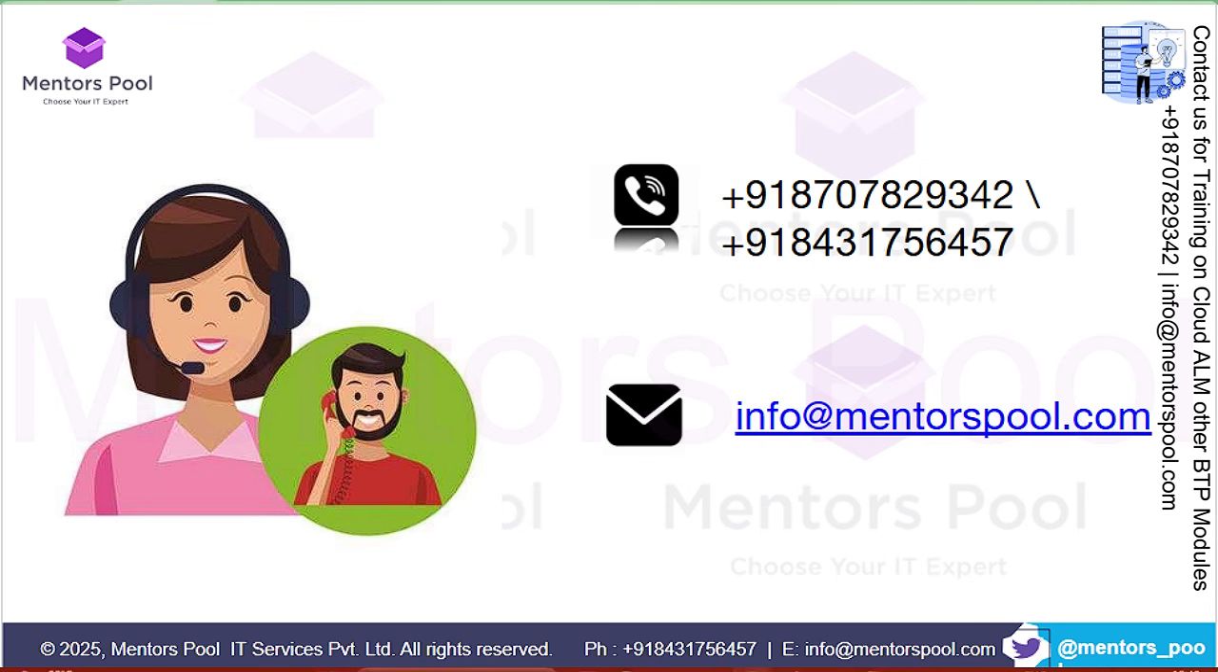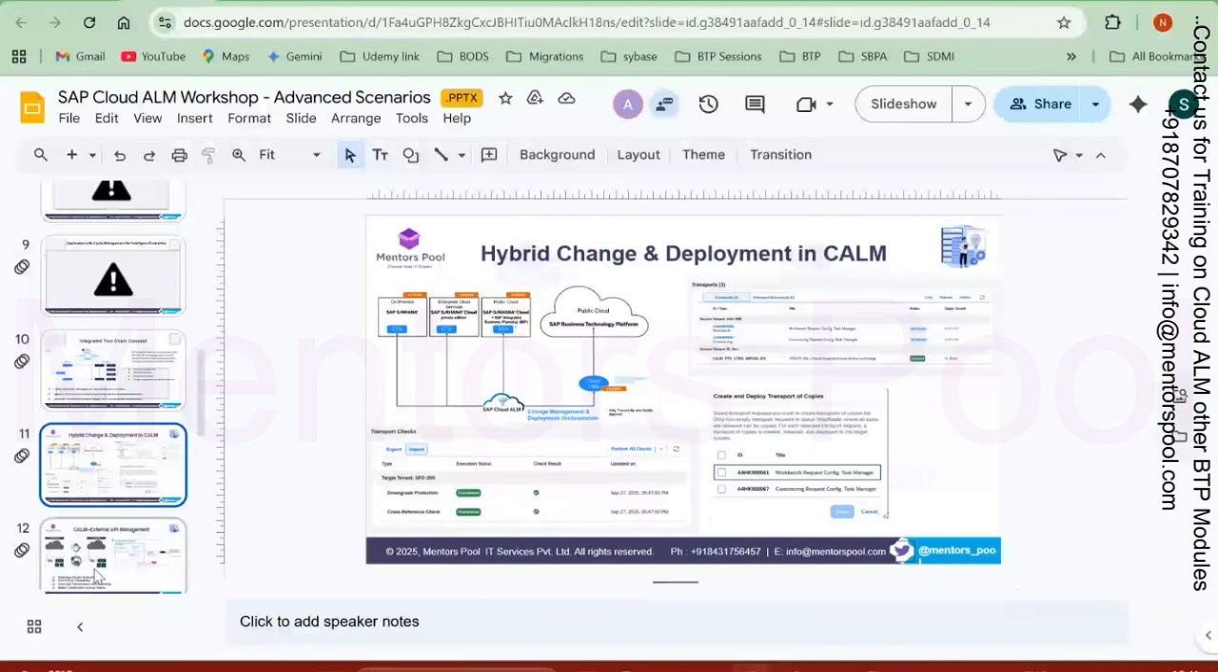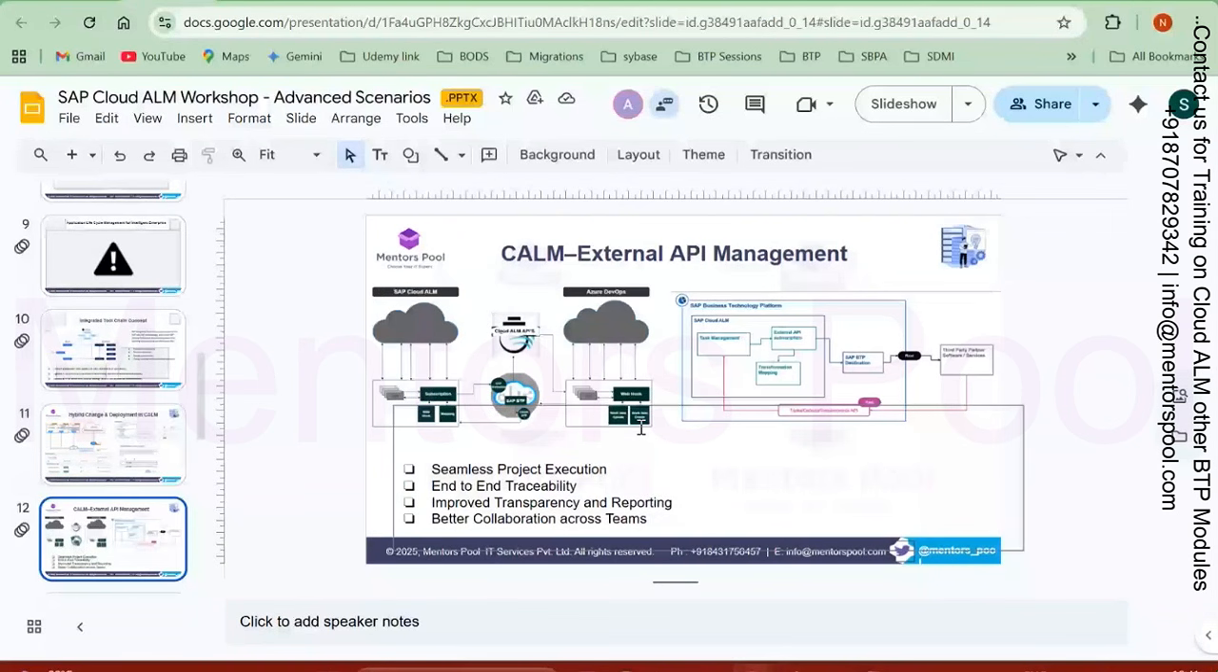Vice versa, I mean, if we create a Jira ticket, will that in turn create a feature in Cloud ALM? Yes, you can do that integration also.